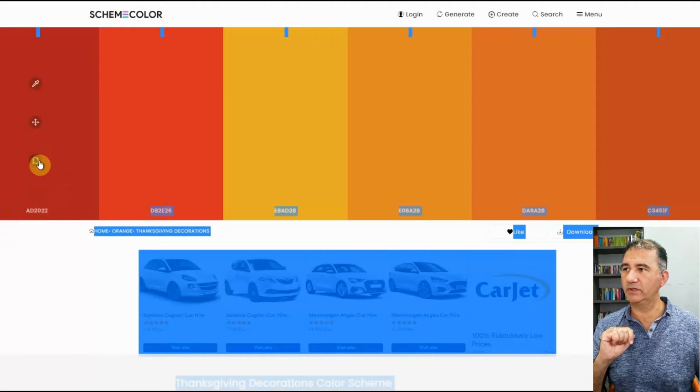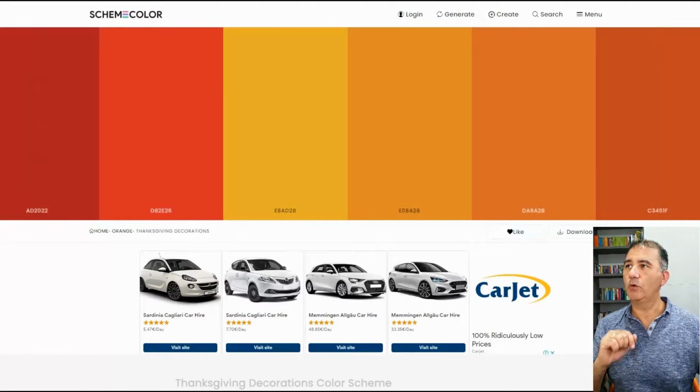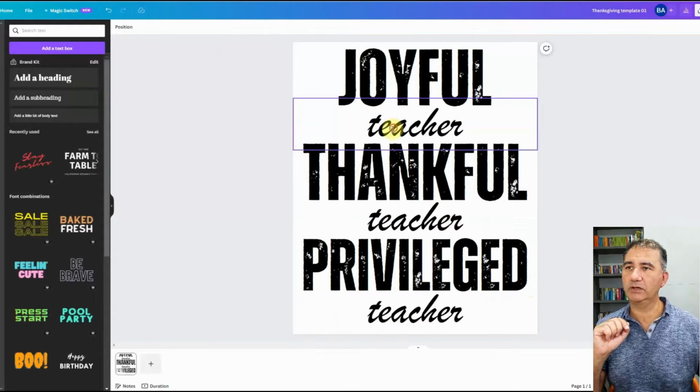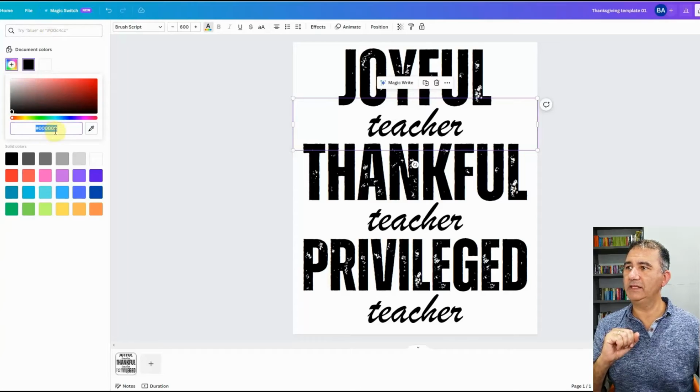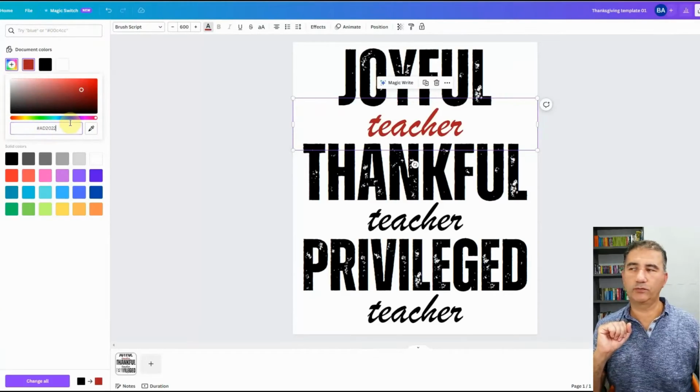We're going to copy this one here, so we're just going to click on copy. We'll go back to the template and we're going to click on teacher. I'm going to click on the text color here. We'll click on this icon here, and then in this text field, I'm just going to paste the hex code for that red. So as you can see here, now it's appeared over there.